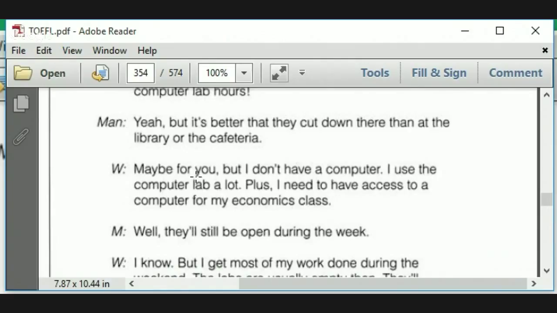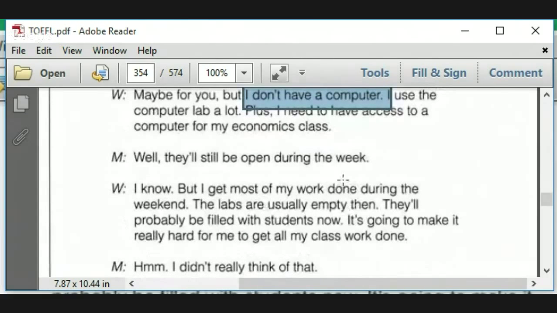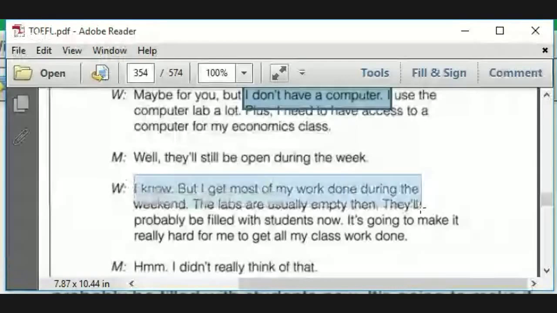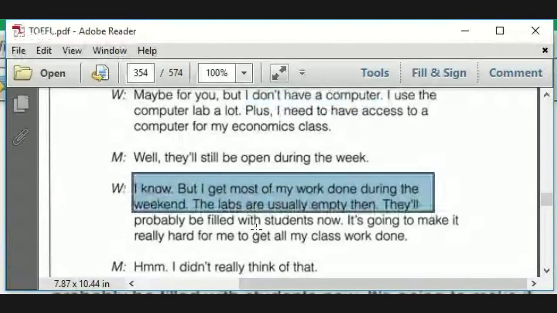She needs to use the computer in the lab because she doesn't have one. She needs it over the weekend, which is when they cut down the access. She's not happy about that because she needs the computer for her economics class. That is the reason why she is not happy about this decision.